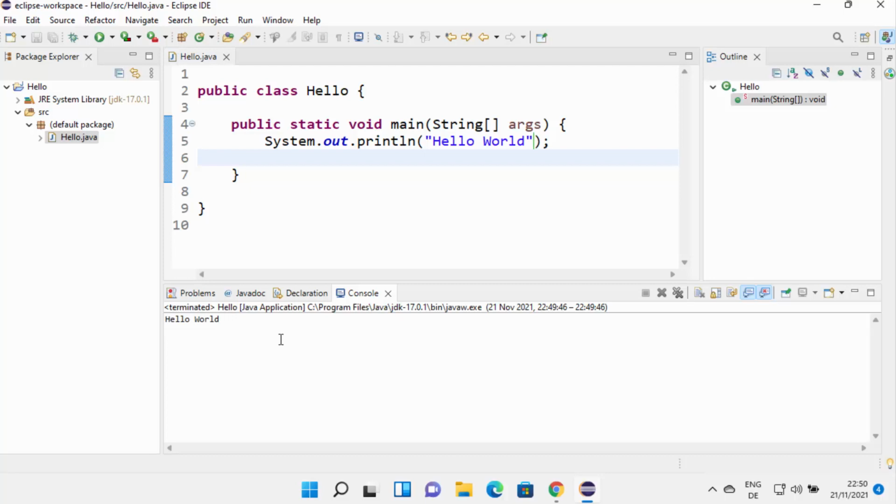That means Eclipse IDE is working fine on your Windows 11 operating system. And then you can start using Eclipse IDE on your Windows 11 operating system. So that is how you can download and install Eclipse IDE on your Windows 11 operating system.